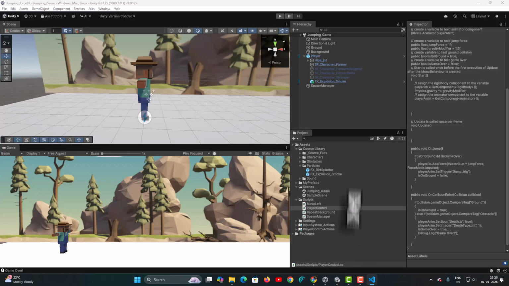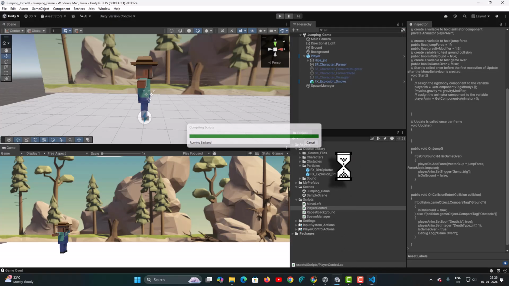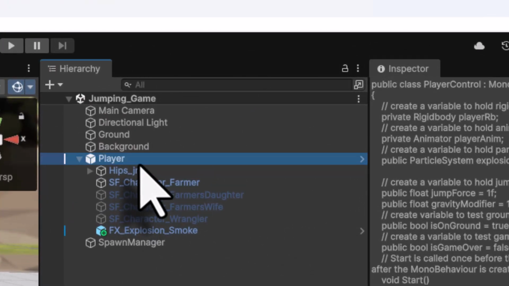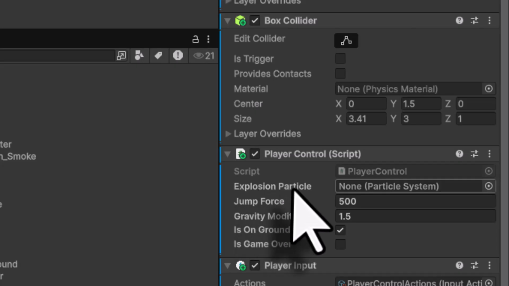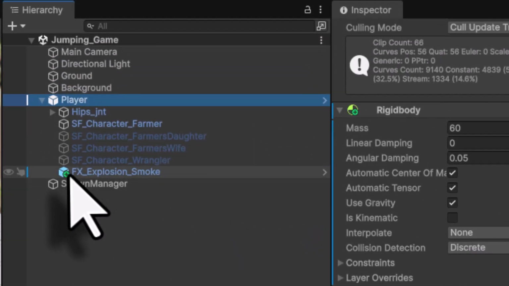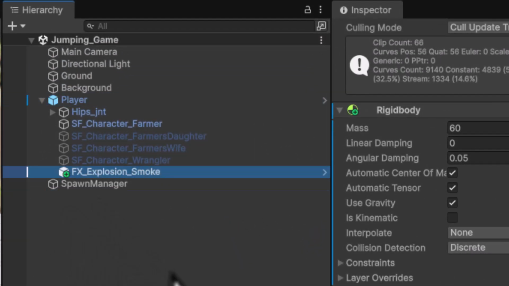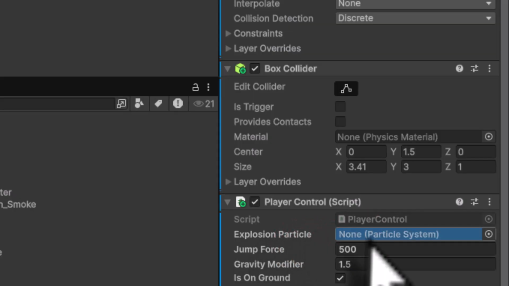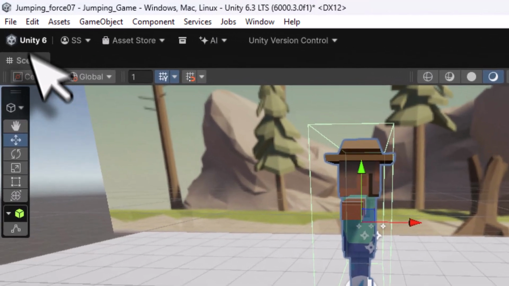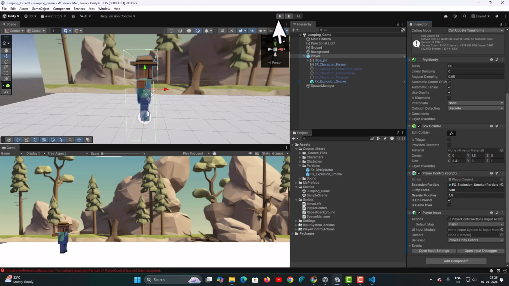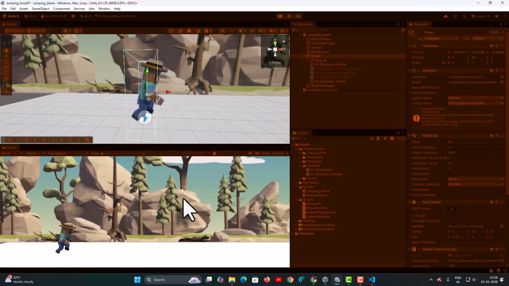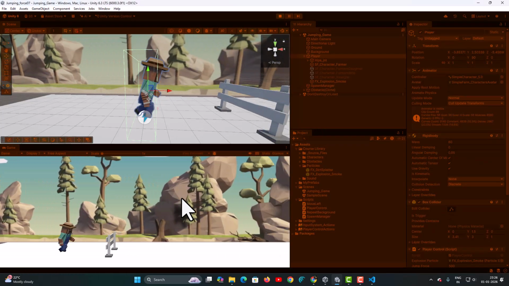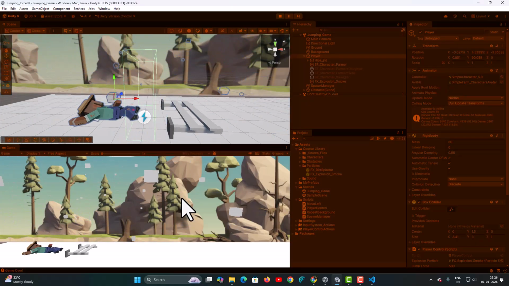Now if I come back to Unity, allow the script to compile, I have to now come to the player and in player controller attach this explosion particle. So I am now going to drag this FX explosion smoke into this explosion particle. I will come to file, save this, and now if I play the game and test it, see he is running and he comes and hits the obstacle, and you can immediately see how the explosion is happening.